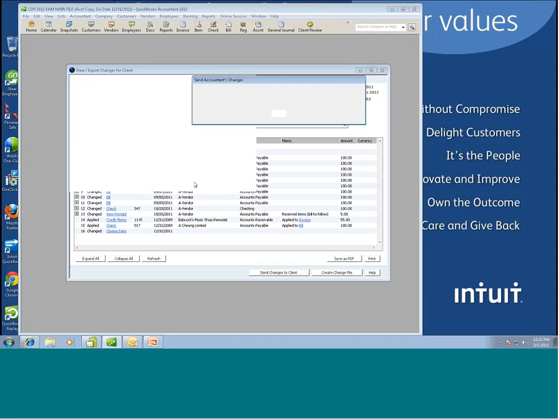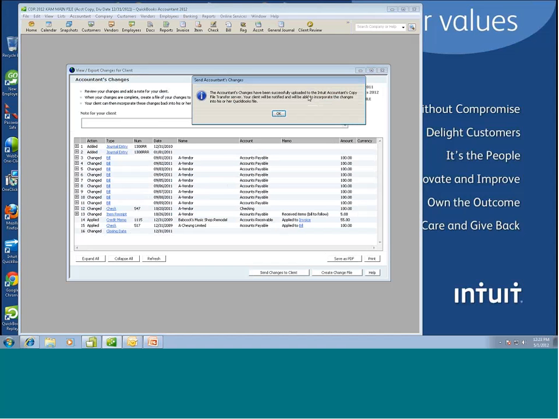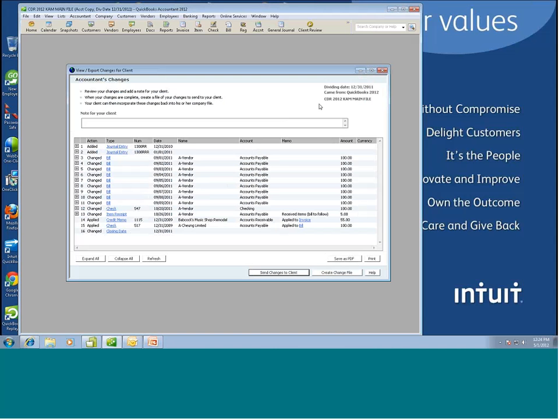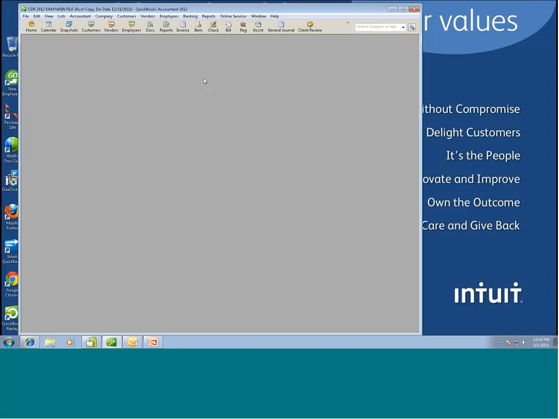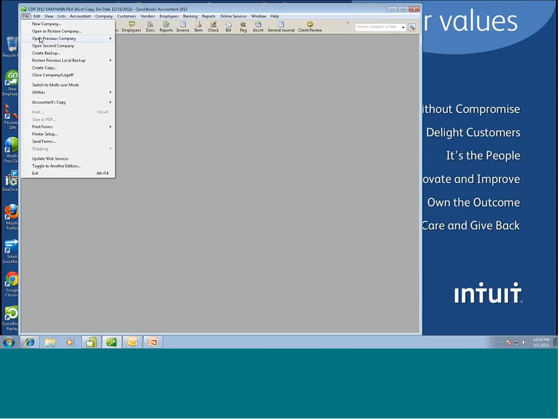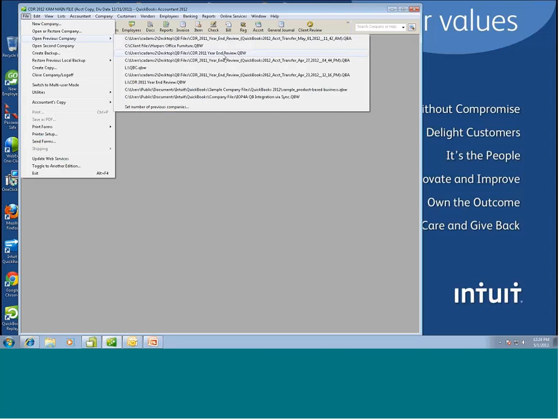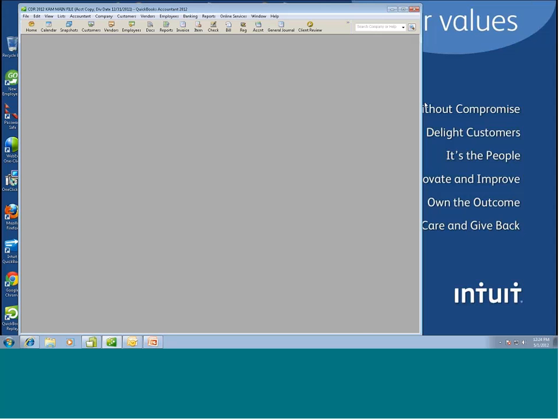I go ahead and click Send, and it's going to create the .qby file and upload it to the accountant's copy file transfer server. Again, I'm not just sending an email. I'm going to use the accountant's copy file transfer service because of how easy it is for the client when they import the changes, which you'll see. So you click OK. I can X out of here, and now I want to go back into the client's file. It's awaiting the changes.